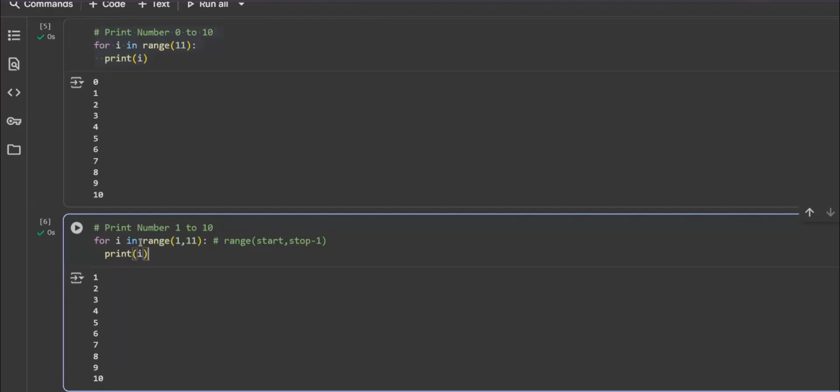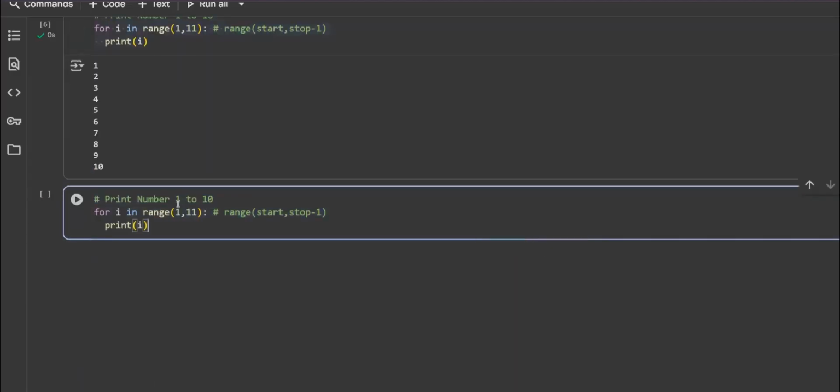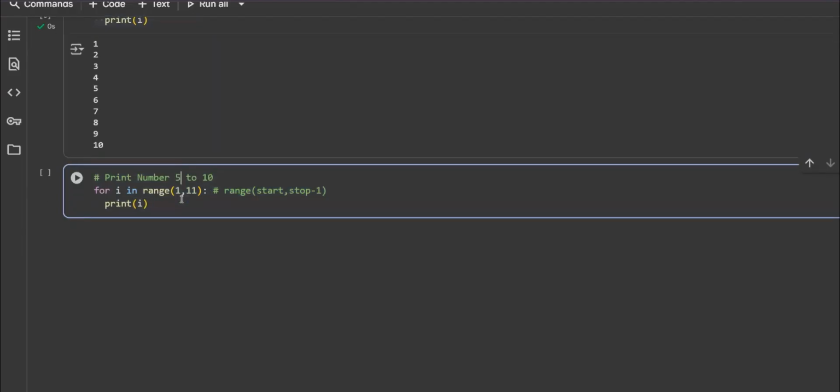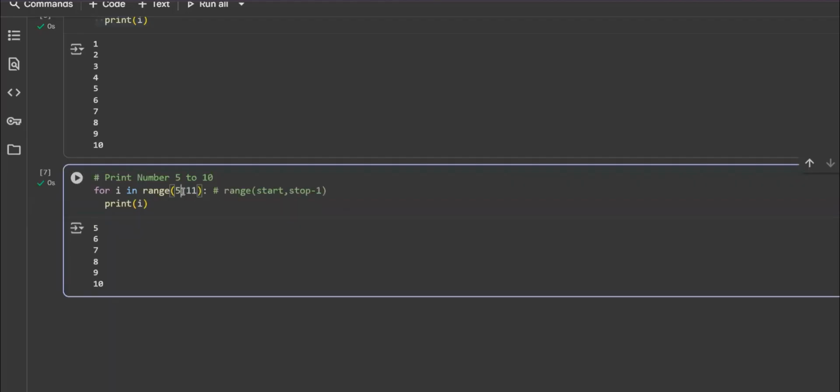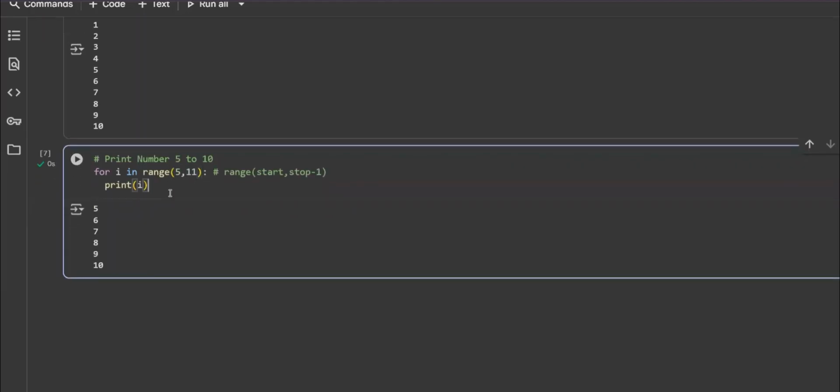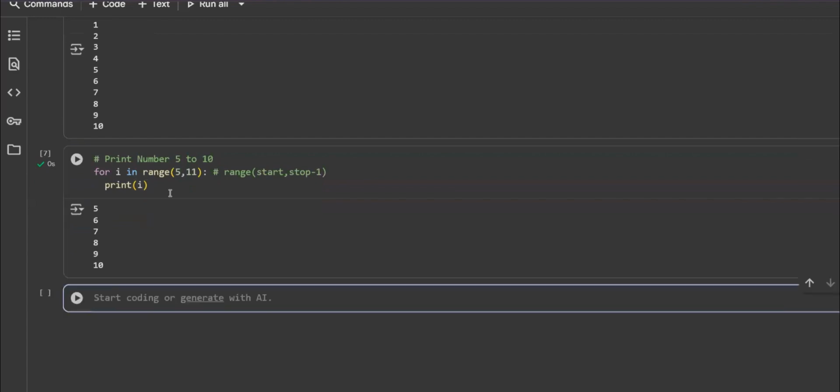We'll go to the next question. Here, let's say I want to print from 5 to 10. I want everyone to answer this. Can you tell me what should be the range values here? 5, 11? Very good. Perfect. So we're getting the values from 5 to 10. Let's move on to the next one.